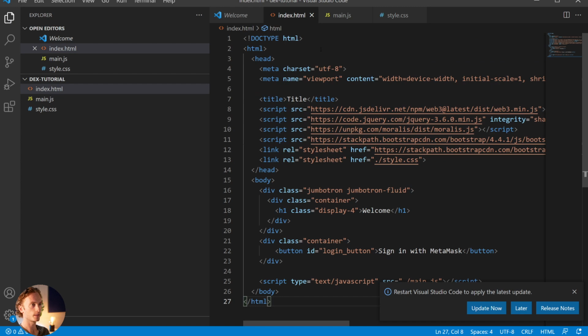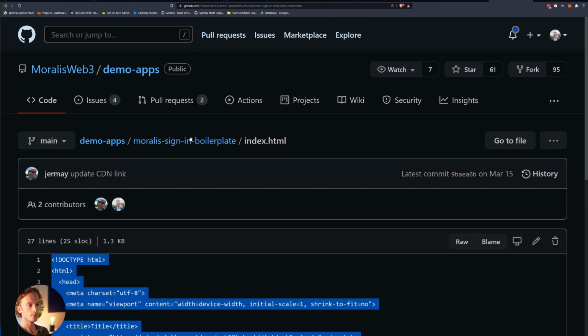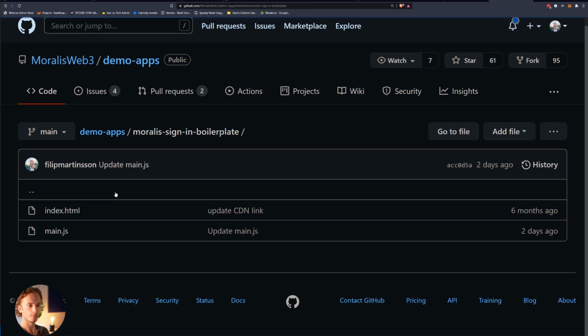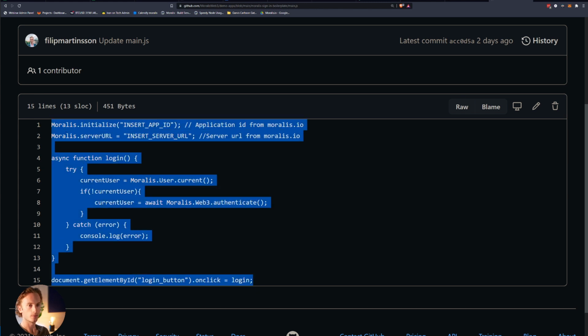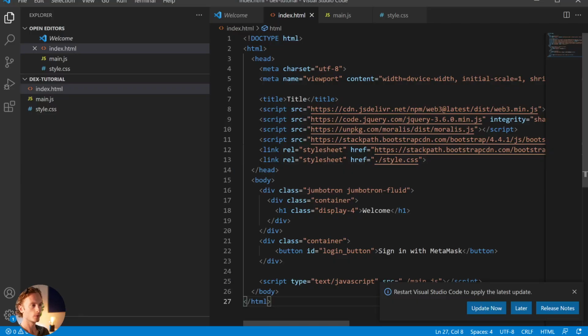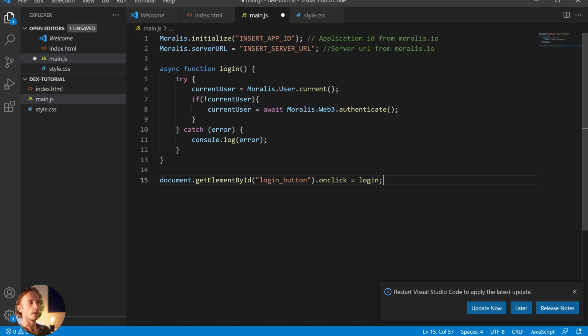We're going to modify it in a little bit, but we're also going to get the main.js file. Yeah, let's bring this in as well. In here. Here we go. And of course, you also need a Moralis server. So we need the app ID and the server URL for Moralis.